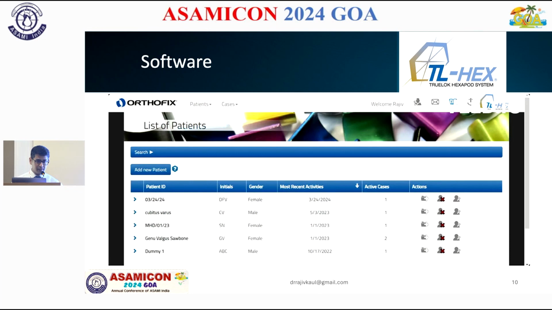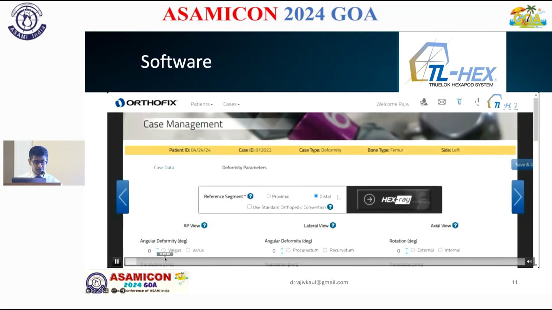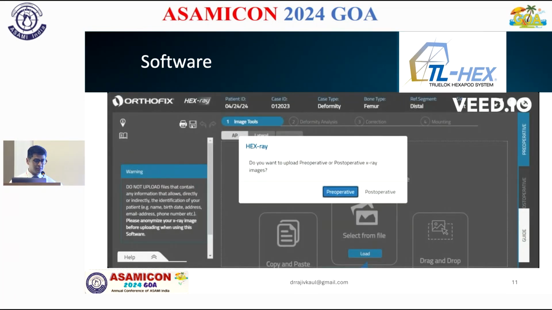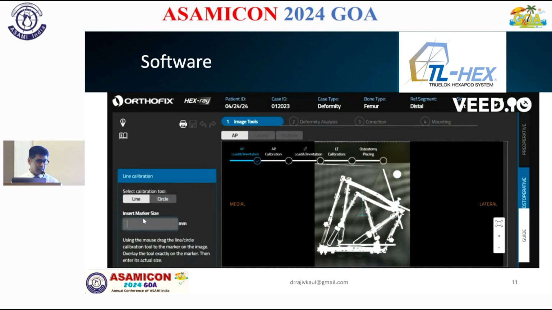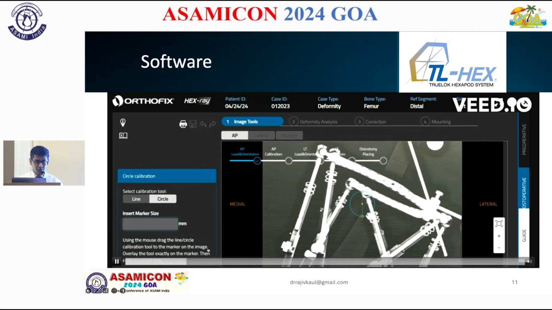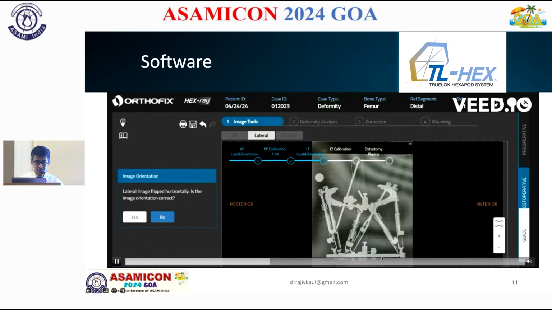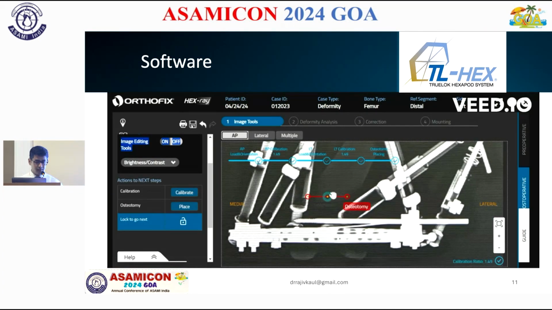I'll quickly take you through the software. So the software wants to know where the reference fragment is, is it proximal or distal? Once that is done, it takes you to a module called the HexRay, which is basically an integration between the planning part and the X-ray that you've just taken. So the first part is the calibration, which I'll quickly skip through. Next, you mark the osteotomy in both views, the AP and the lateral view.